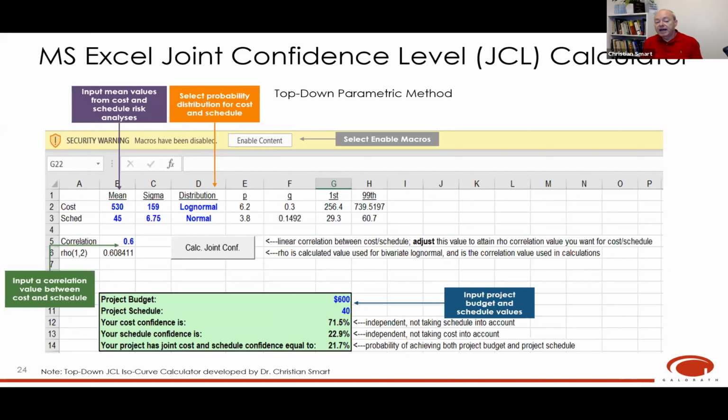And then the joint confidence, the joint risk analysis, is more stringent because both of them have to be achieved. So only the values that come in at or below 600 million, in terms of large projects, and schedules that come in shorter than or equal to 40 months will meet the criteria. So you could achieve the budget value but not the schedule, and vice versa. So it's a little more stringent, and the joint confidence level is always less. In this case, the probability of achieving both the budget and the project schedule is only 21.7%.